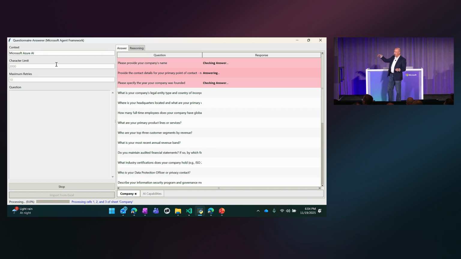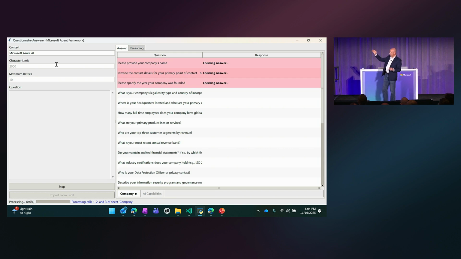And so you can actually see them running independently, and when one of them finishes, it will go on to the next cell, and bit by bit, they will answer this entire spreadsheet. So I built this in the Microsoft Agent Framework. This is our new agent framework that we released in September.